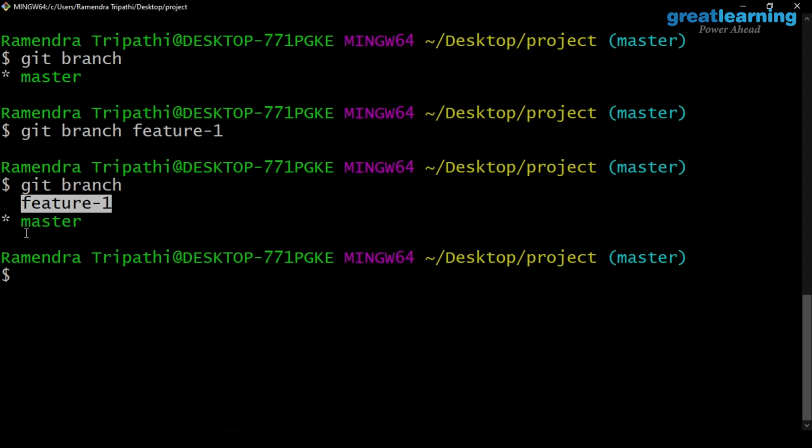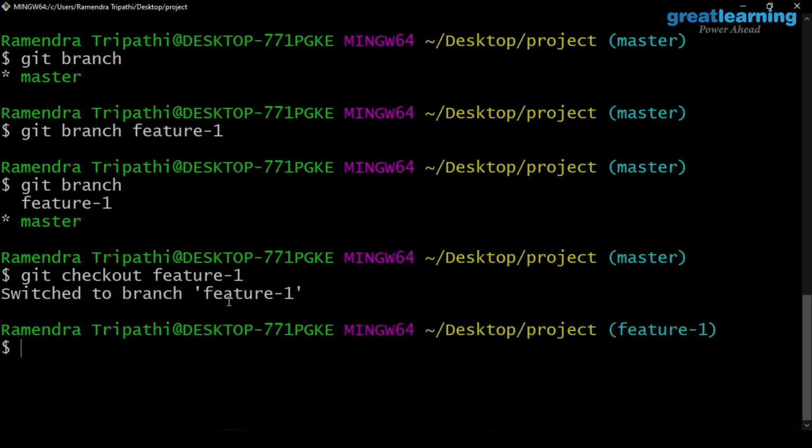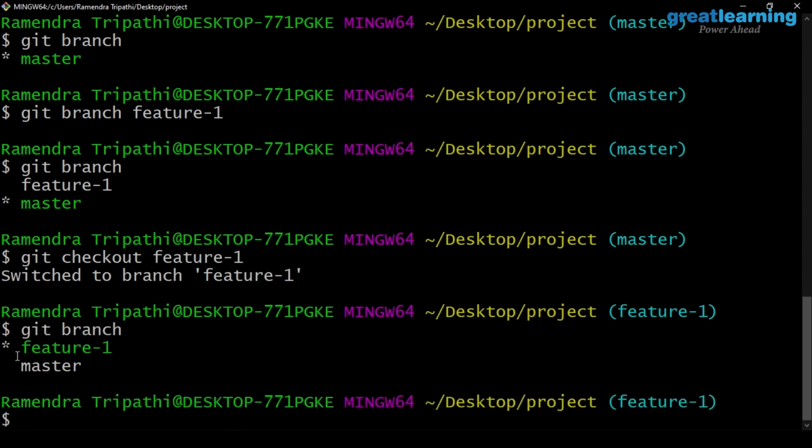All right, to go to the feature one branch, you can use the command git checkout. Git checkout will basically help you go to other branches. So git checkout feature one switches to the branch feature one. If I do a git branch again, you can see that I have switched to feature one.